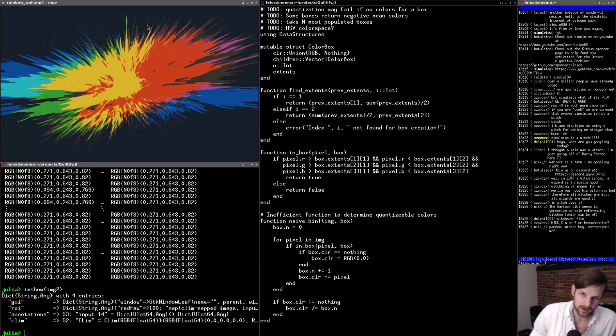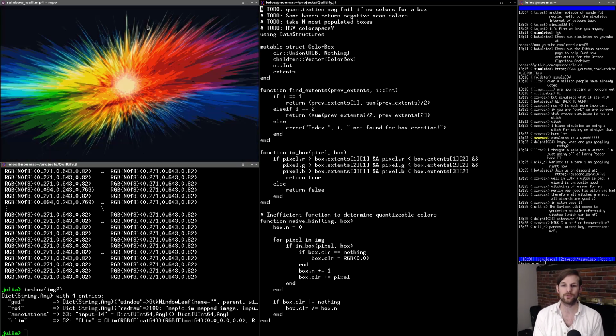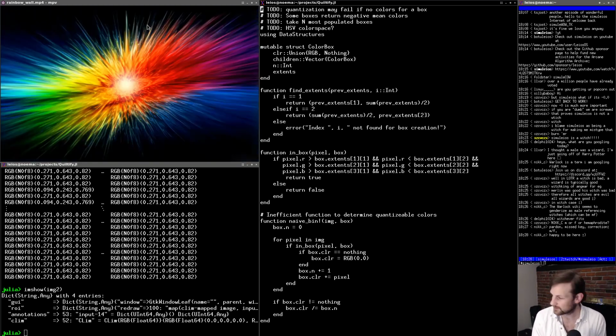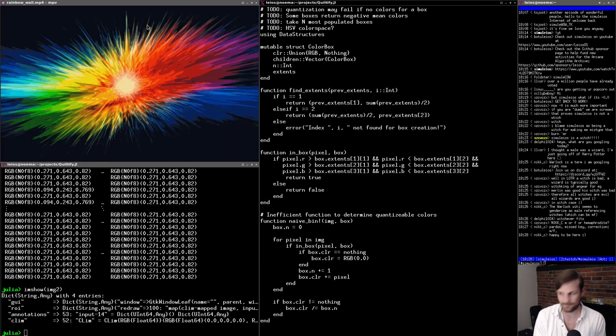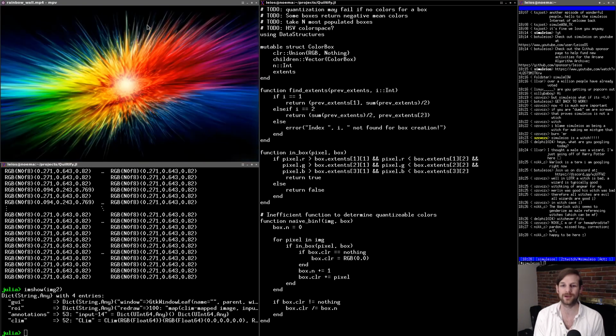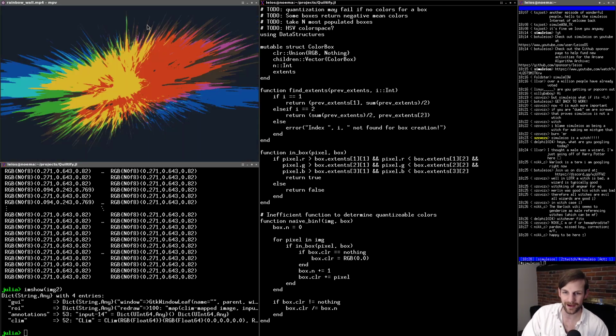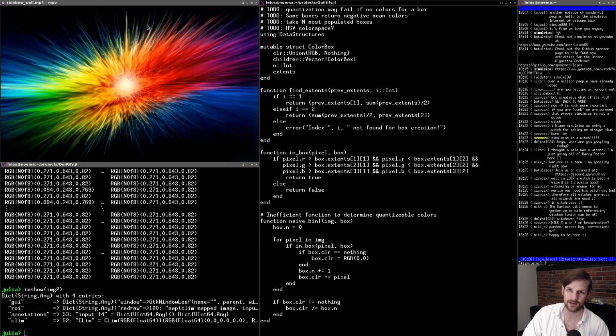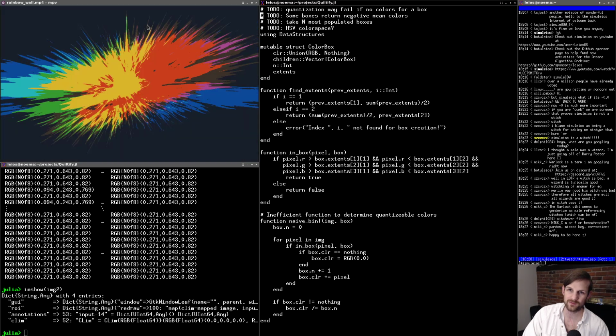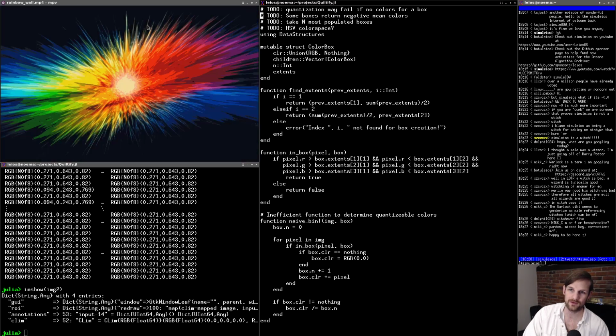Right. Good. Okay. So we have already done stuff today, which is good. If we do nothing else, we have at least changed 2 lines of code. So we're getting there. Okay. So we've got like 5 to-dos to do. Take n most populated boxes. Some boxes return negative mean colors. So quantization may fail if no colors for a box.